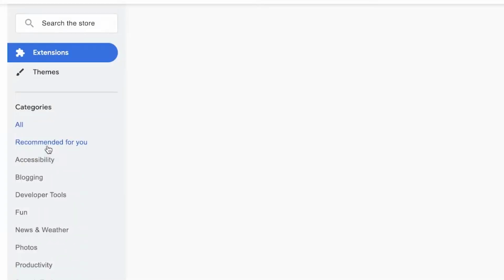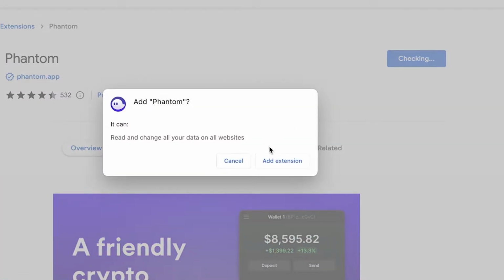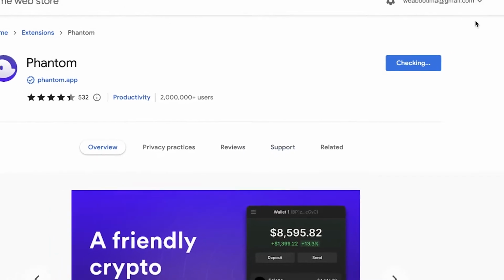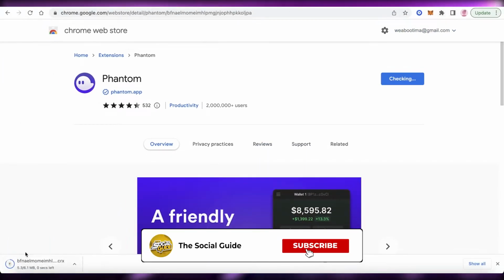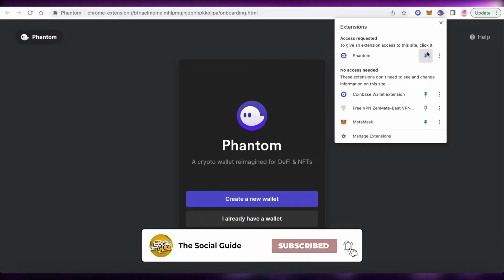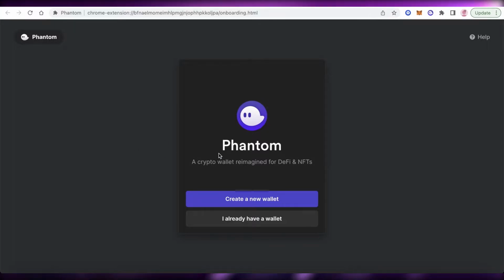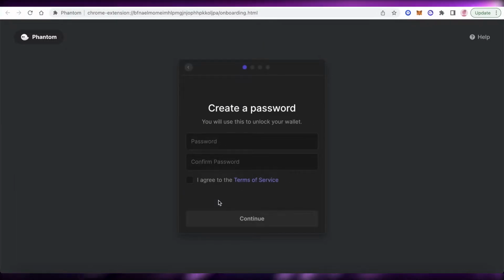So we're going to click on the Chrome version over here, and this will lead you to the Chrome web store. From the Chrome web store, you're just going to click on add to Chrome over here, click on add extension, and the Phantom app extension is now downloading. Once the extension is downloaded, you can go on ahead and pin it over here. Now, after that, Phantom is going to ask you a question whether or not you already have a wallet, or if you're creating a new wallet. We are going to be creating a new wallet over here, so you can click on create a new wallet.